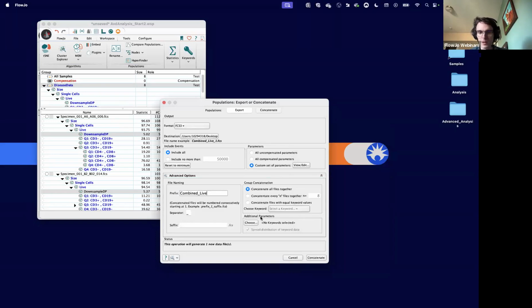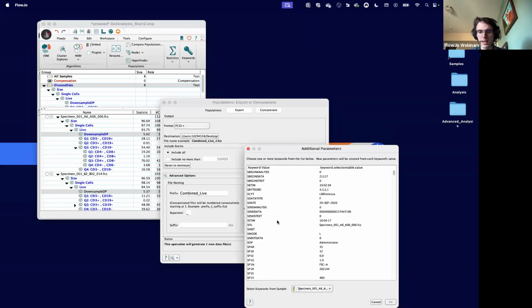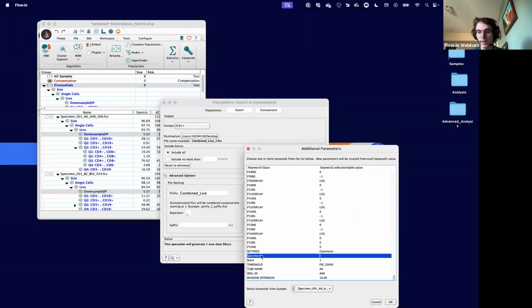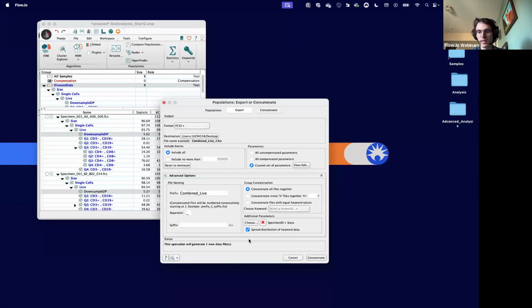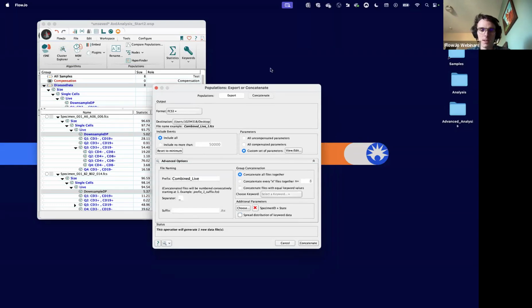And then down here where it says additional parameters, I want to choose this, and I just want to choose those parameters I made, so the specimen ID and the state parameters. I want to include that with the concatenation, and when I include it here, it's going to add them as new parameters available in the concatenated file, so I can separate them based on these parameters later. I can divide the data.